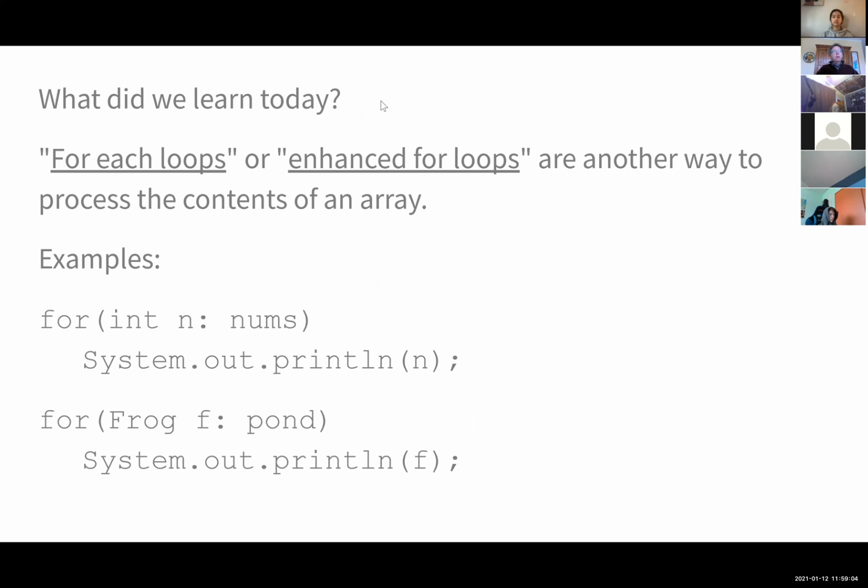So hey, because I was watching all those AP Classroom videos, they always start with, what are we going to learn today? And at the end they say, so what did we learn? So I thought, I'd show you what we learned. For each loops, also called enhanced for loops, are another way to process the contents of an array. Here's 2 examples. int n colon nums. You can do this with any kind of array. So if you had a Frog array called pond, you could say Frog f colon pond and then get each frog out of the array.